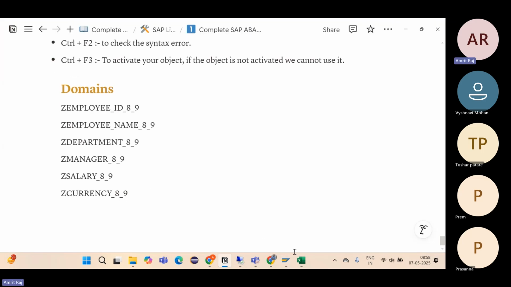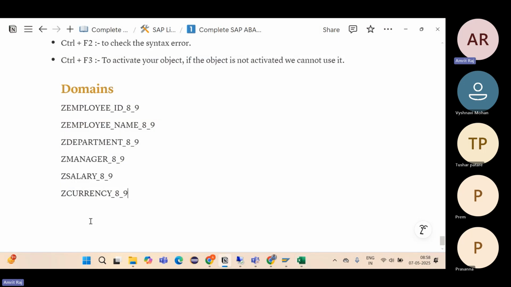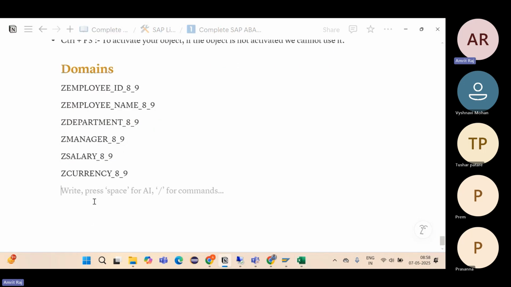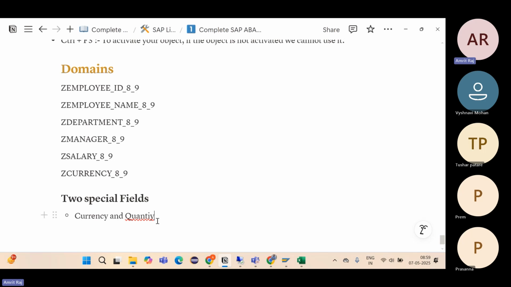Yeah. So these two are some of the important fields, currency and quantity. These are important stuff. Let me just explain it. Two special fields we have, currency and quantity. For the salary, I have used currency, and the second one is quantity.